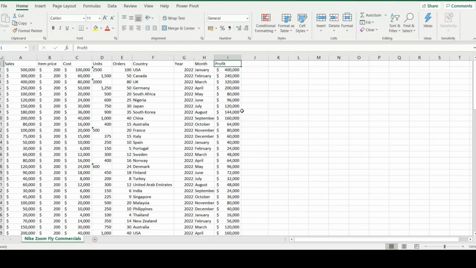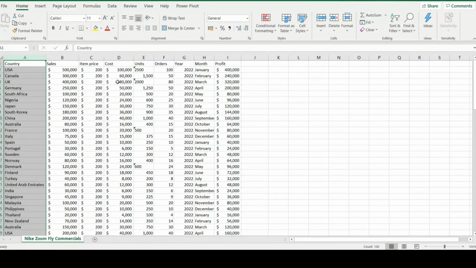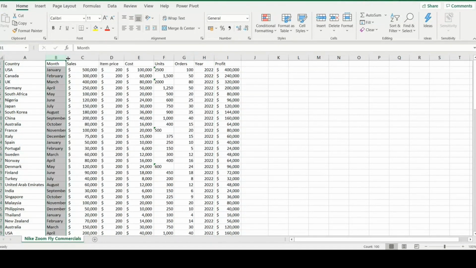So categorical data will be words or descriptions. So I'll click here and right click, cut this, and then insert it here. Your data is still maintained, but now I can see country, and then I can see sales, item price, orders. Maybe I can also move month, so that now when we cut and insert, we can see country, the US, which month, the sales, item price, cost, unit, the year, and profit.